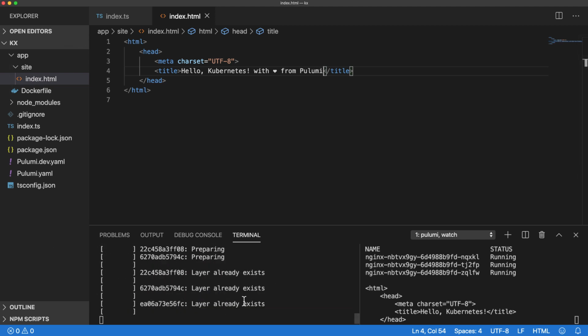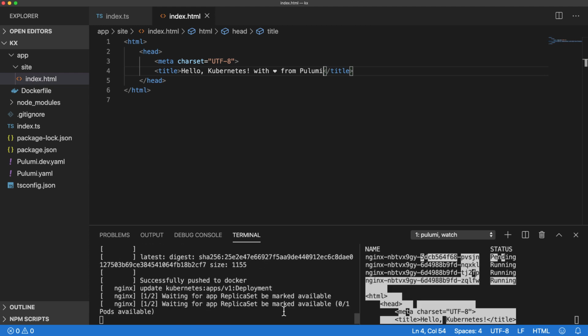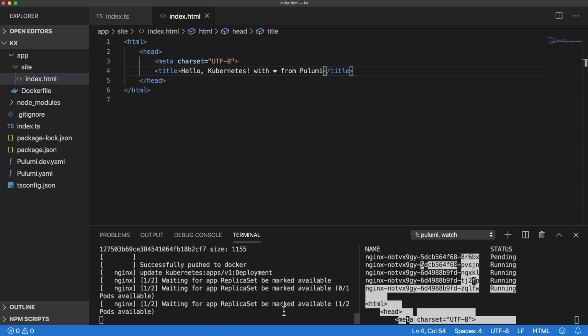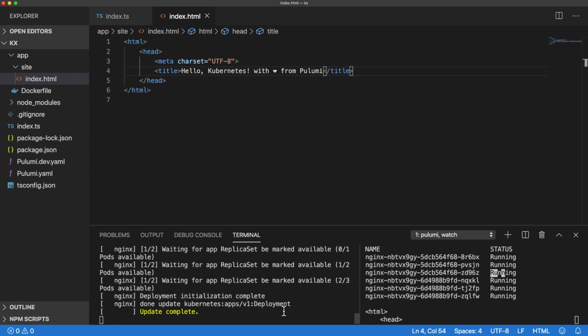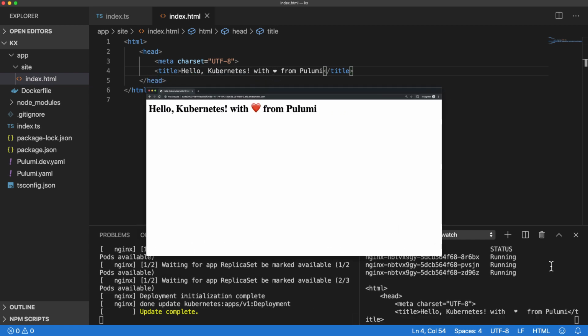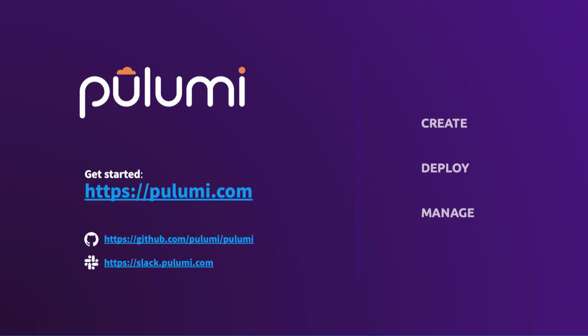In this case, let's just change our title to tell us that this was actually deployed with Pulumi. And again, we're seeing that the Docker build is getting triggered because we hit save. It's pushing to our private registry, and now it's rolling out the update to Kubernetes. Again, we're getting the rich deployment status updates from Pulumi, and now we'll see that our update is live across all 3 pods.